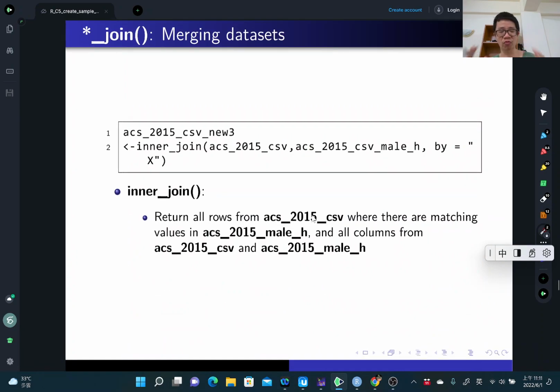And this full join combines all the information in both data sets. But sometimes maybe you just want to keep only the observations that are common in both data sets. In that case, you can use the inner join.